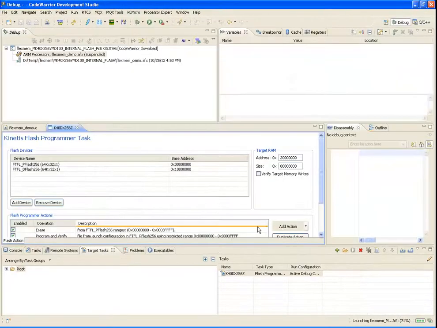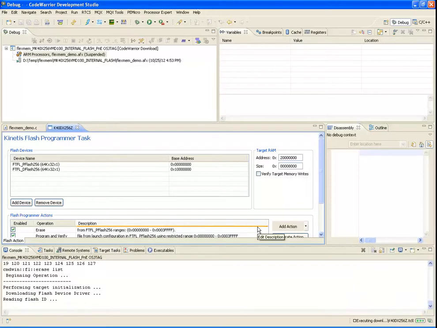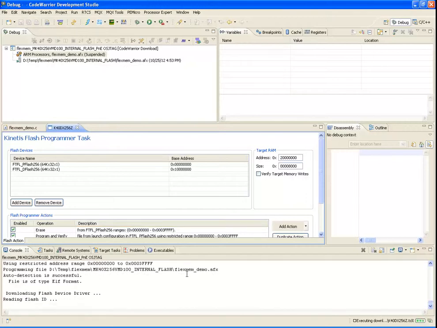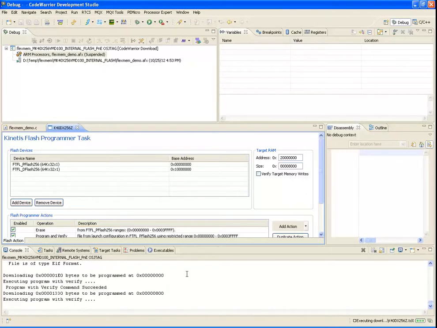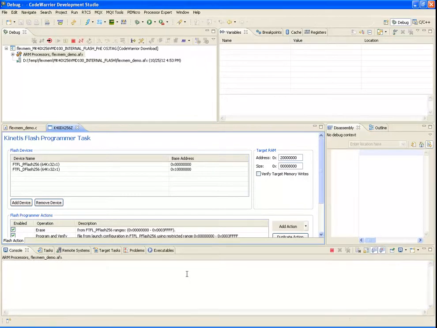Now we'll go ahead and debug. This will use the target task now for the programmer instead of using the standard download. And when this gets done, we'll run it and make sure that the previous counter value in the e-squared is preserved.